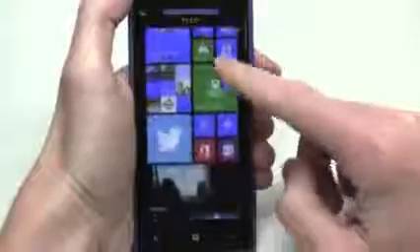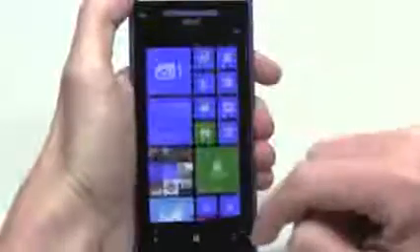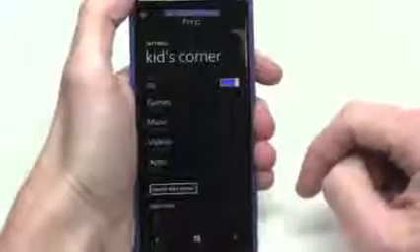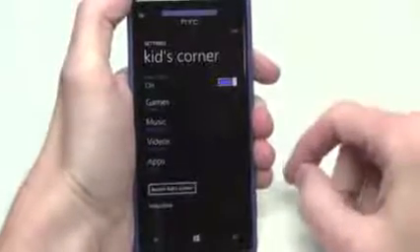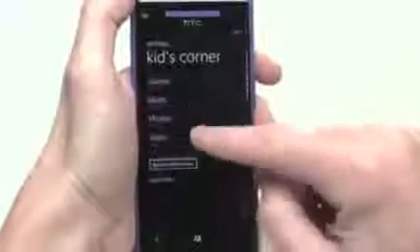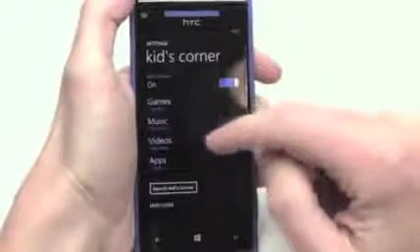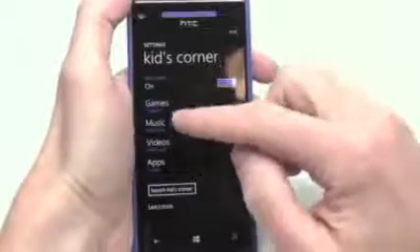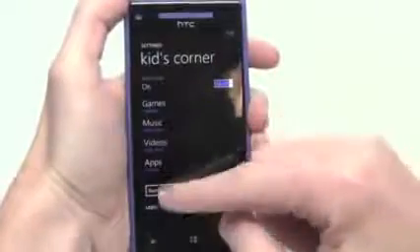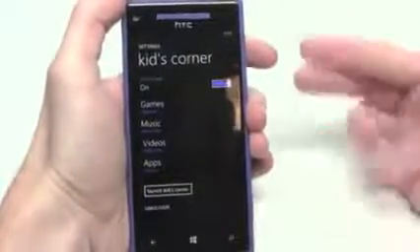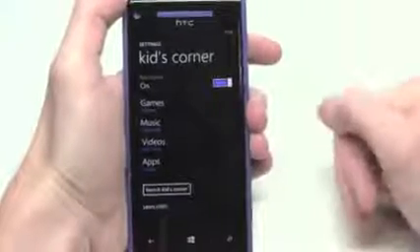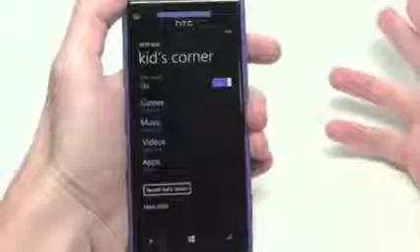So how this works is there's a live tile, and there's also an area in the settings where you can get this. So you go in and you can set up which games you want them to have access to, if you want them to have any music or videos, apps, the whole nine yards. Essentially, you can just pick and choose what you want them to have access to, and that way, that's all they can play with.